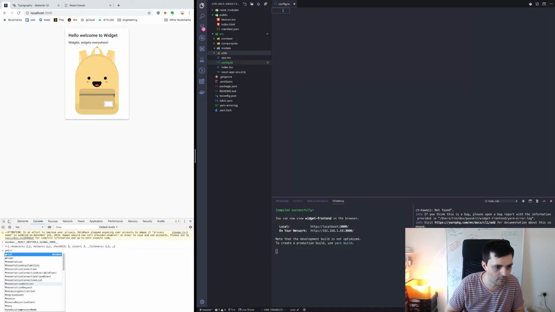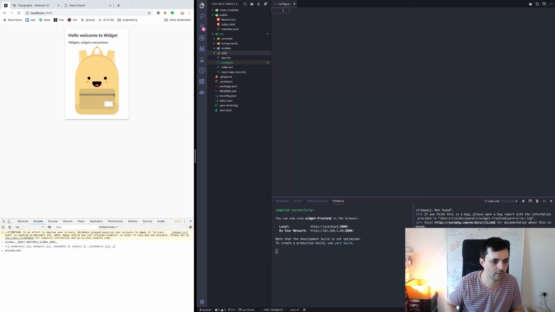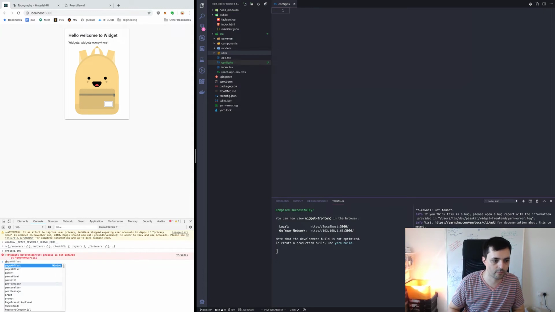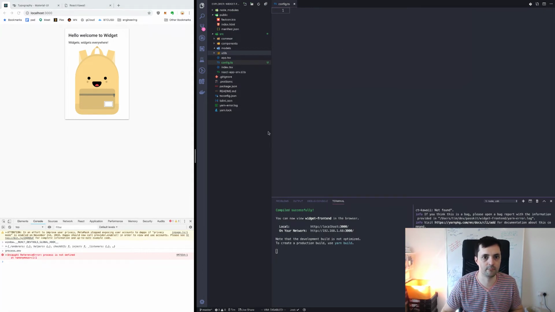But what I can't do is something like process.env, right? That's not going to exist. So when this is running in development, it's very different than how it's running in production, because in production it's built into static HTML and CSS. But when it's running in development, you can do things like pass in environment variables.